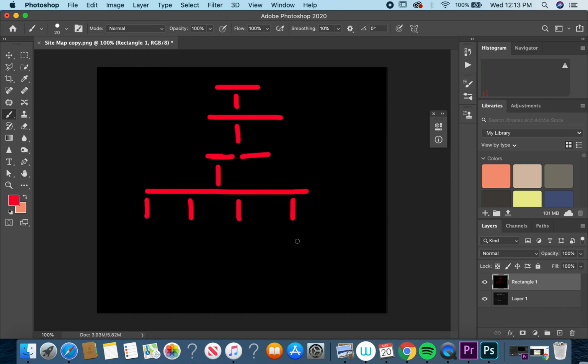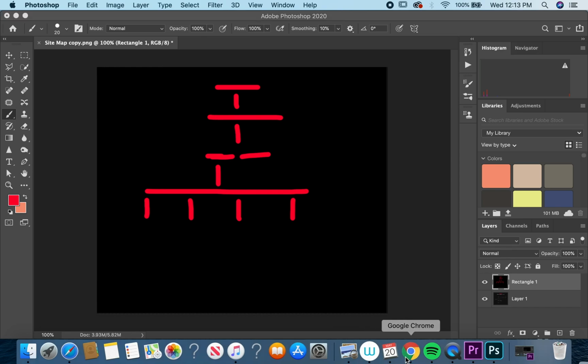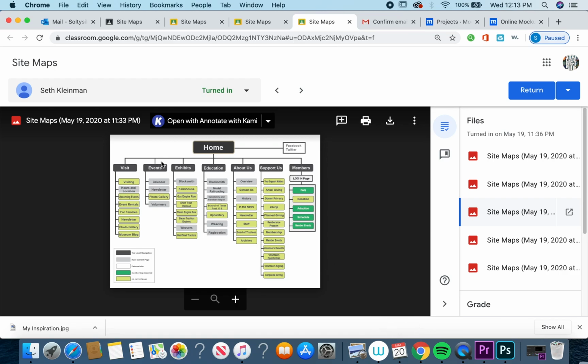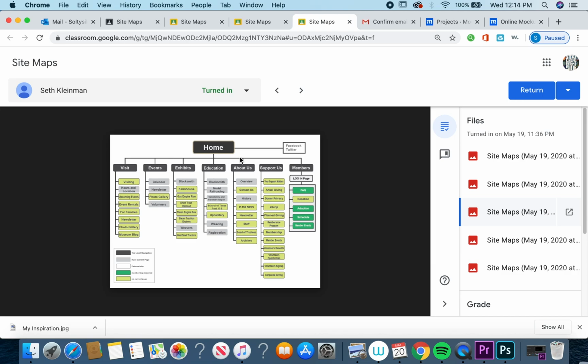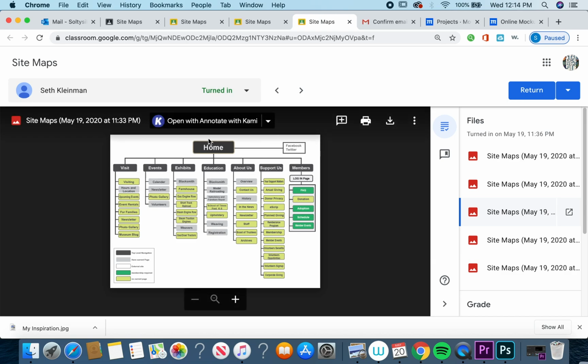So right now I saw one sitemap that Seth included was very good. This is a great example of what I am expecting, okay? This isn't the greatest design, but it's more about functionality than design. So from this homepage, I can go to visit, events, exhibits, education, about us, support, members. That is the main thing, gentlemen. That is what I want us to be creating. Okay, so it's pretty simple.